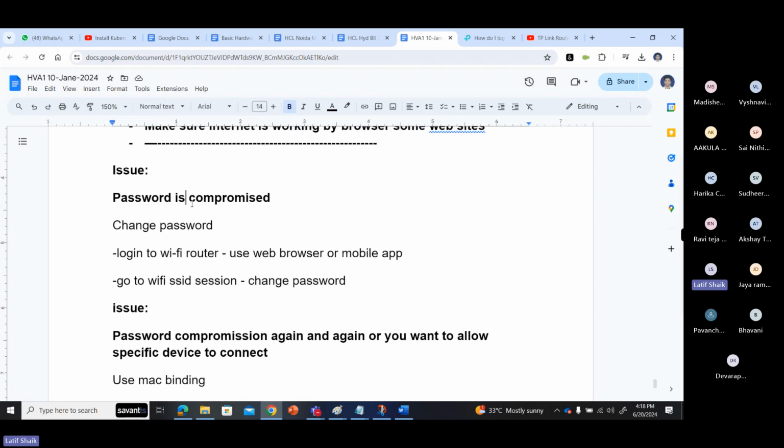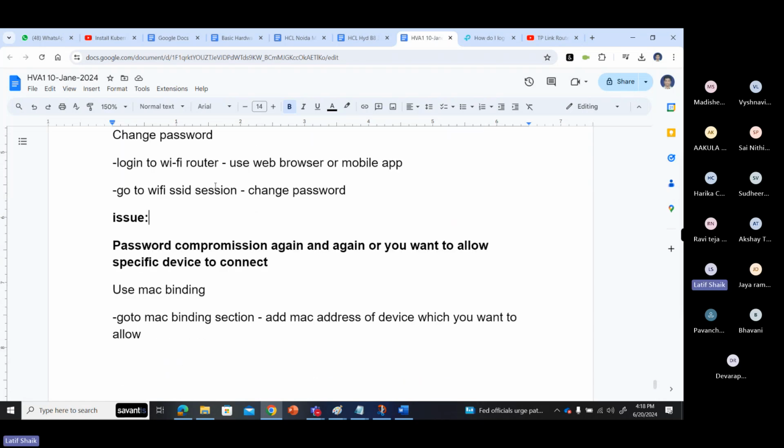In case the password is compromised, like you gave a password and it is given to multiple members. In your home, mom and dad may not know, so they share the password with some new person. So the password is compromised, and it is better to change the password. Log into the Wi-Fi router, you know how to log into the Wi-Fi router, and then change the password. Go to the Wi-Fi section and change the password.